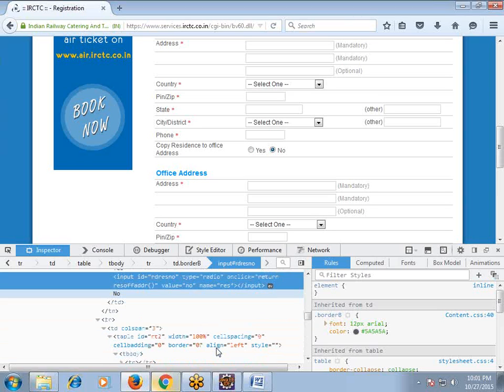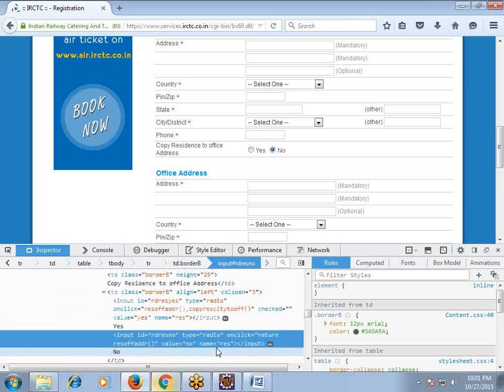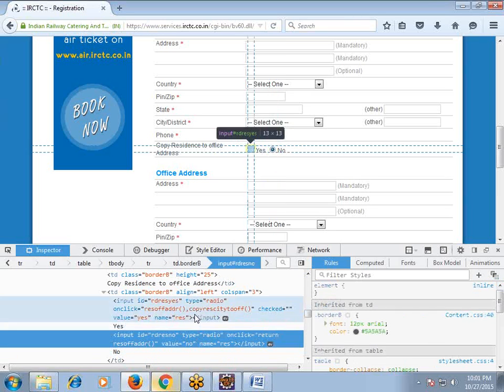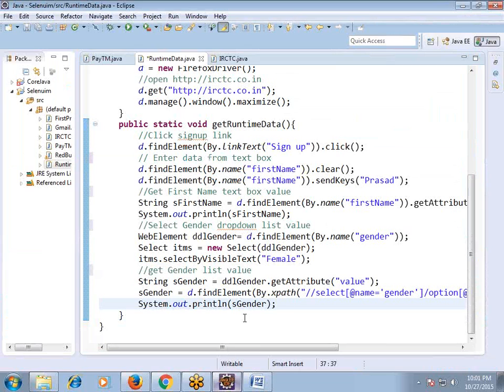Then how can you identify whether it is selected or not? Okay, fine. Let us try with the value attribute. It should return the value of this particular radio button. First, let us see the yes radio button value. How can you identify the yes radio button? By using ID. ID is there, so we can use the ID locator to identify that element.